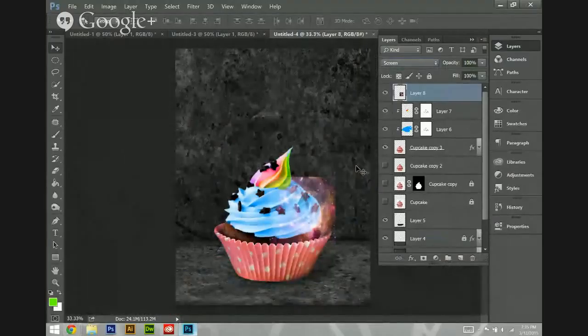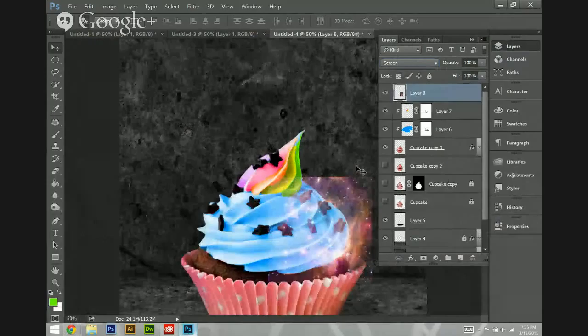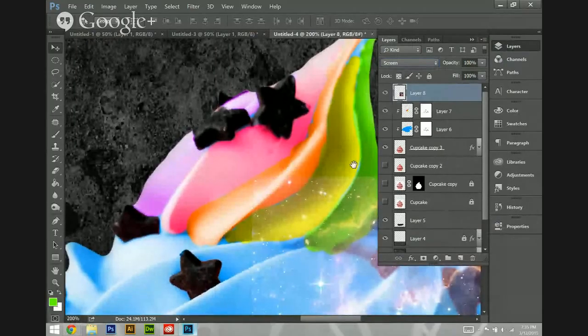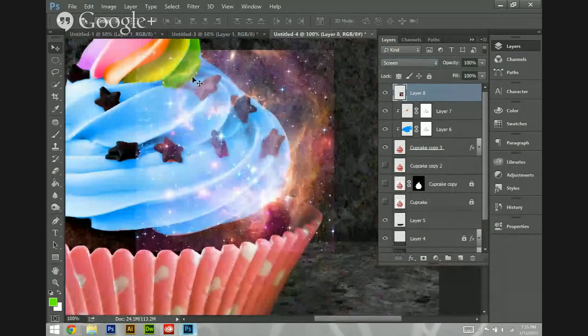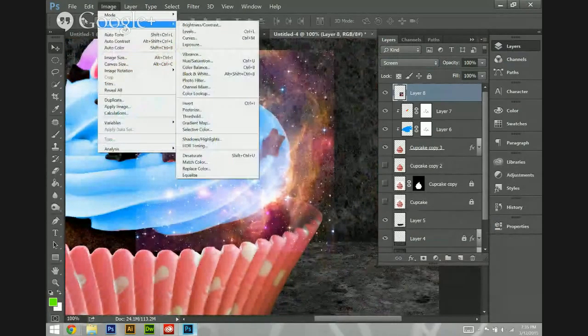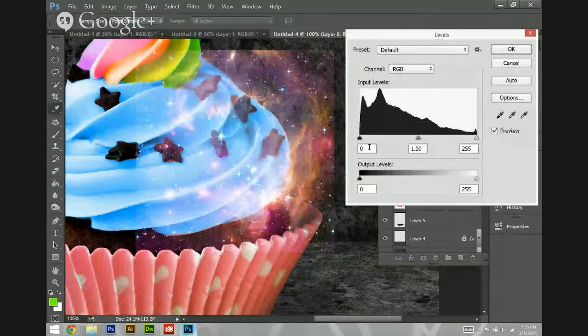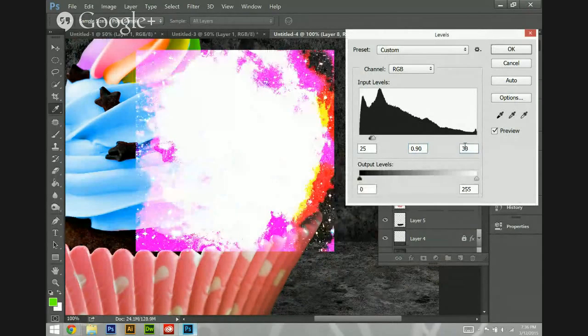So that's not too fantabulous. Does anyone still use that? Am I relevant? So what's going to happen is I'm going to go to Image, Adjustments, Levels: 0.5, 0.90, and then bring this to a 30, 230.